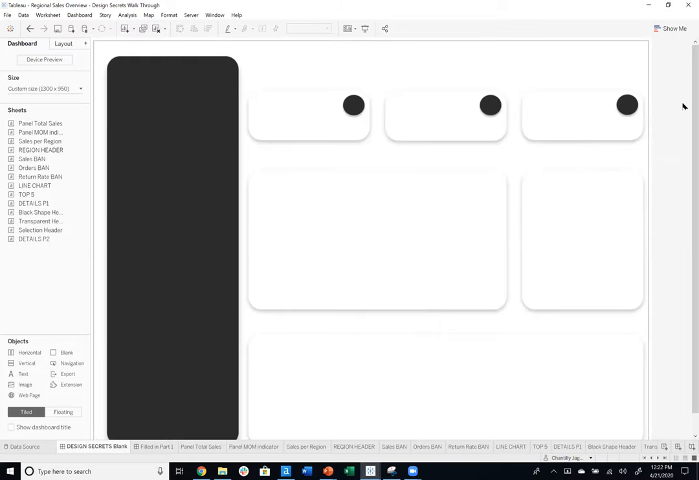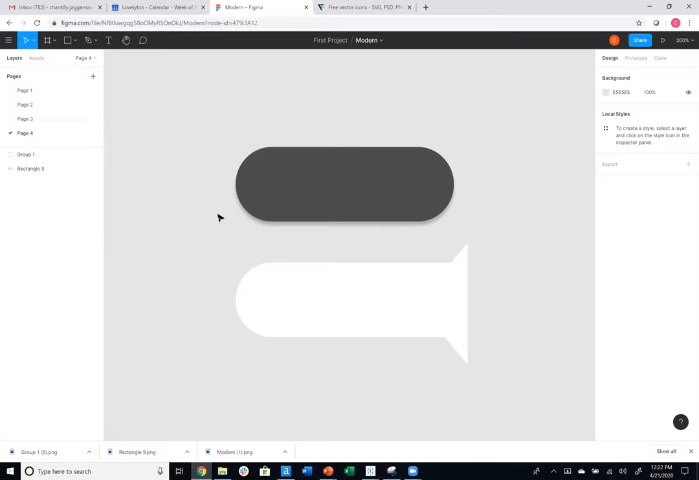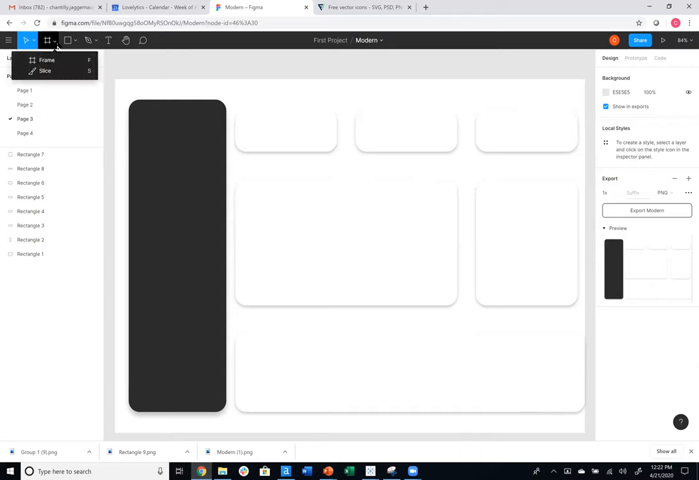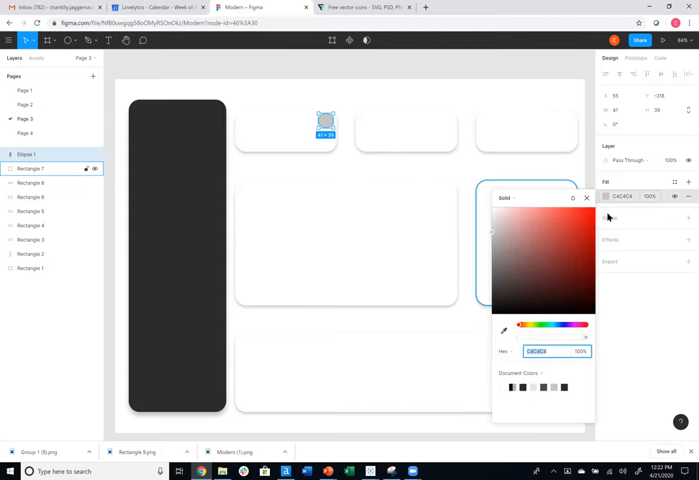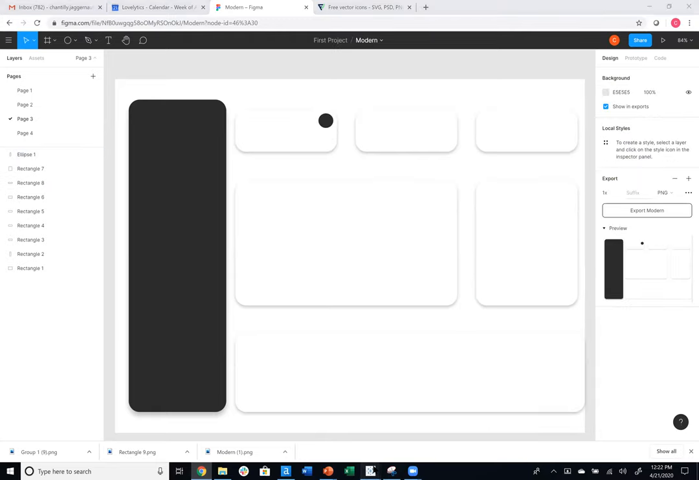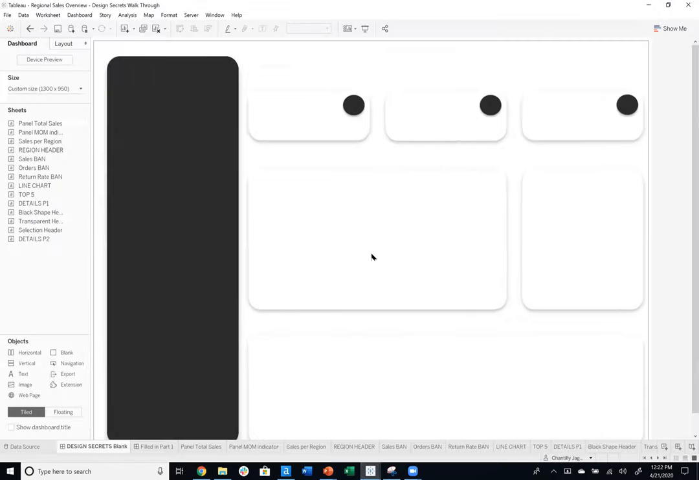Now the circles that you see here were also built into Figma, and those were simply just circles as the shape, and they were placed in the corner. Change that background to 2B, 2B, 2C. And those were the circles that you see there. So I brought in my background. And now the next thing that you want to do is you want to fill it in.